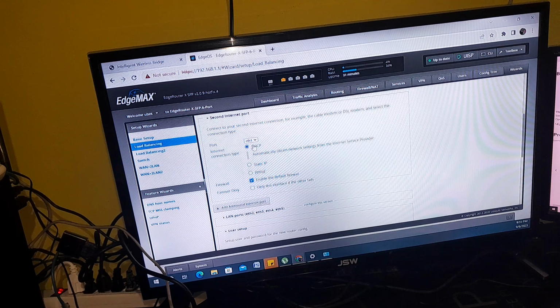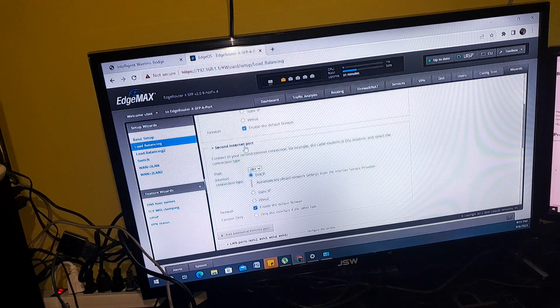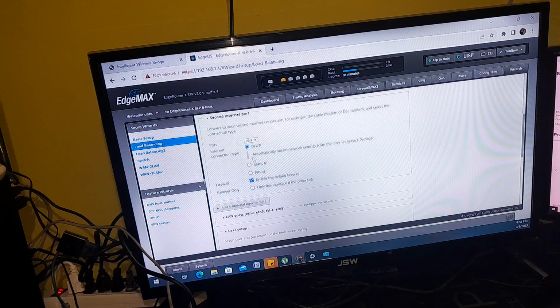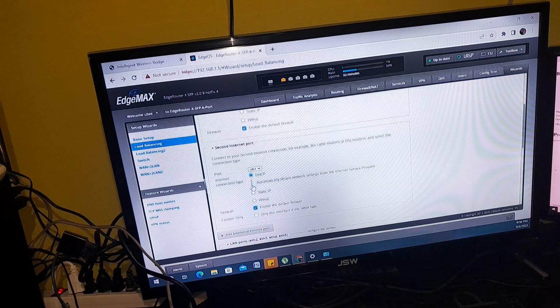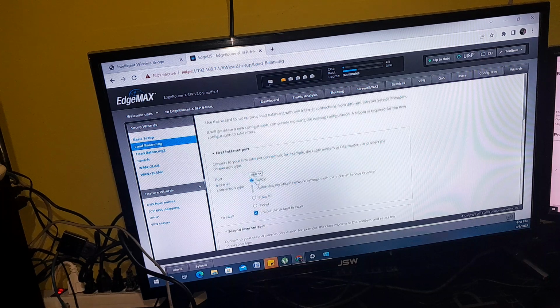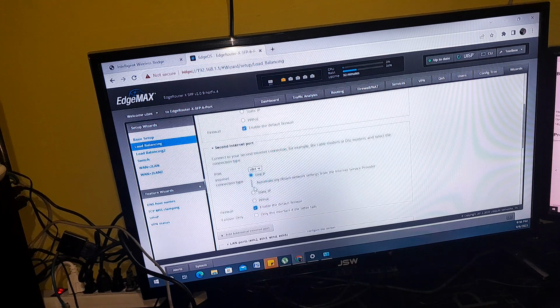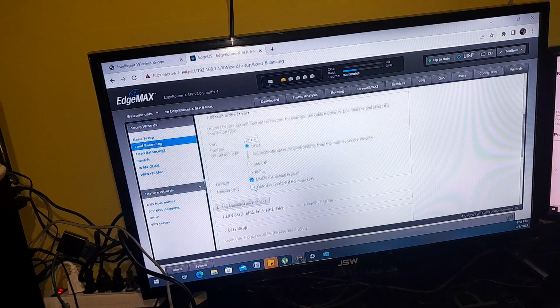As for ETH1, this will be the second internet port. Everything remains the same. Now this one that says failover only, if you tick this one, ETH1 will only give you internet if ETH0 drops in terms of internet, or if ETH0 is not giving you enough internet. But once you untick it, it actually uses both ETH0 and ETH1 at the same time, so it actually uses both internet connections simultaneously.